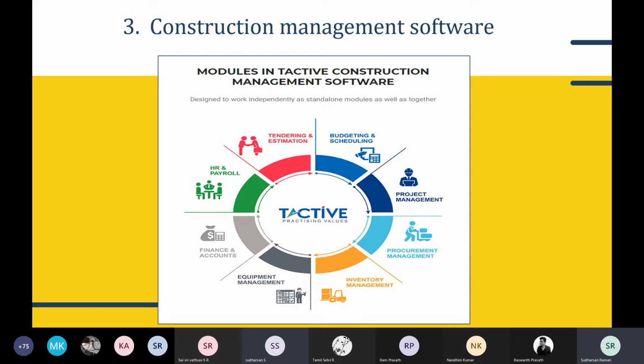That is why it is designed to work independently as standalone modules as well as together. If we see the tendering and estimations, we can capture and manage construction project inquiries, bid submission up to tender award in the tendering module. So track all business inquiries, pre-qualification process cycle, tender receipts, site investigations, rate inquiries, tender workings, etc. from this module.